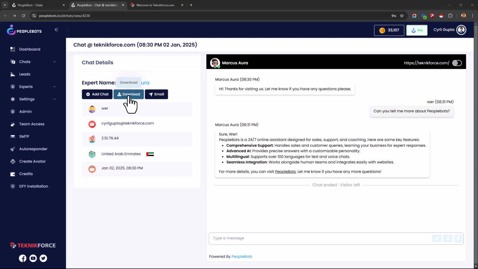You can download this chat to your computer, you can email it to your email account, and you can also use it as training. So let's say the customer asked something specific that the bot didn't know about and your human agent stepped in, answered the question, and now you want the bot to know about that matter, right? So that it can answer future questions easily.